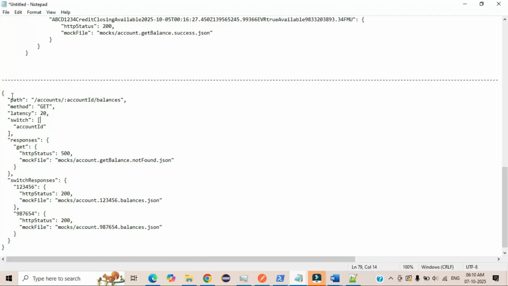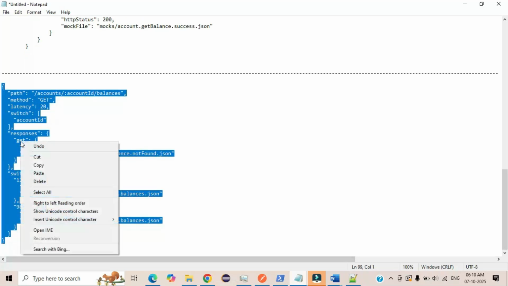requirement analysis. So here you could see we are using /accounts. Within that we are dynamically passing the account value, then this endpoint is balance. So here we are simply checking whether this endpoint value matches 123456, then we are passing this file. If it is 987654, then we are passing this file. So what I'm doing here, let me copy this configuration file.